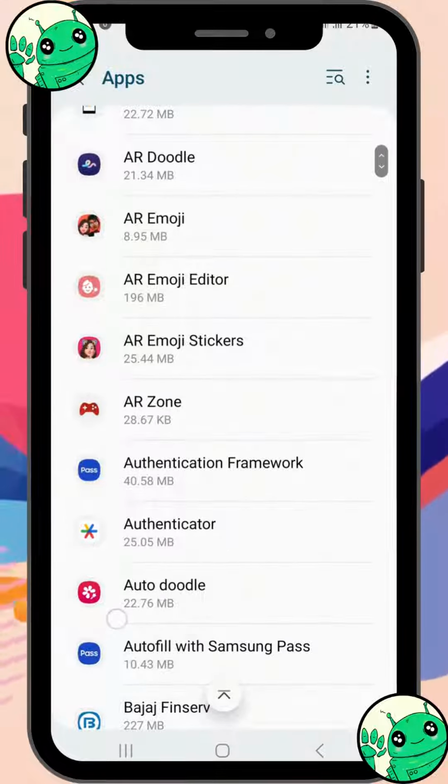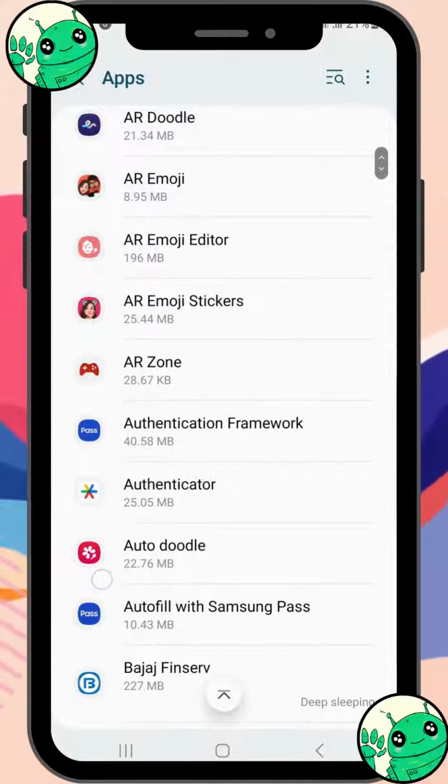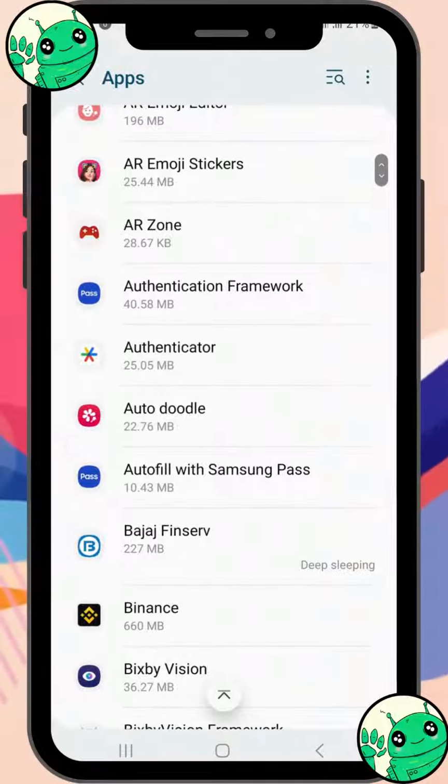When should you force stop an app? This is a really good question. When an app is constantly crashing or freezing, an app is using a lot of battery power or data, an app is causing your device to overheat, or you want to prevent an app from running in the background. These are the four main reasons why you should force stop an app.